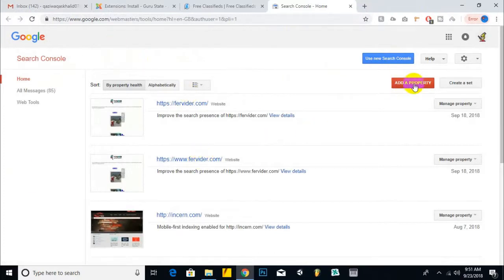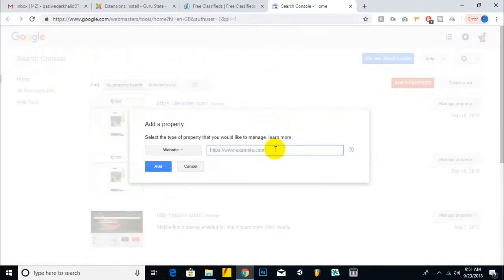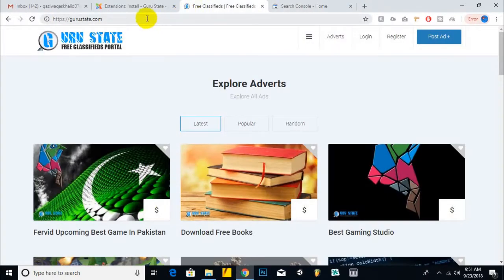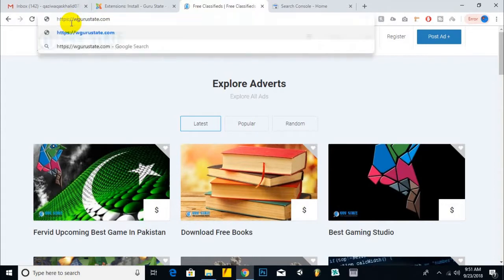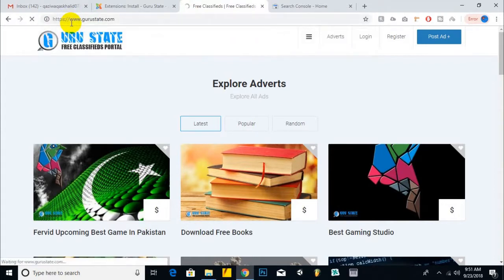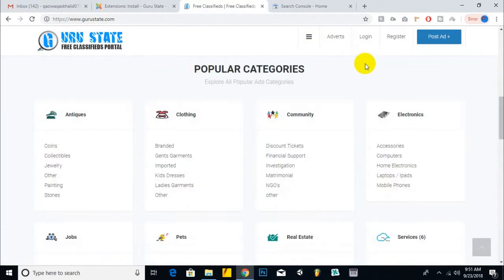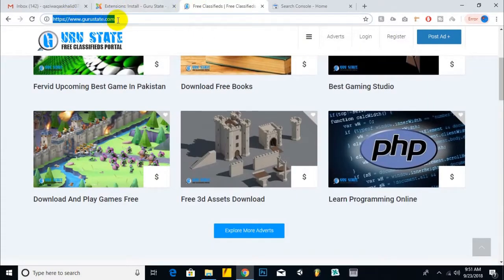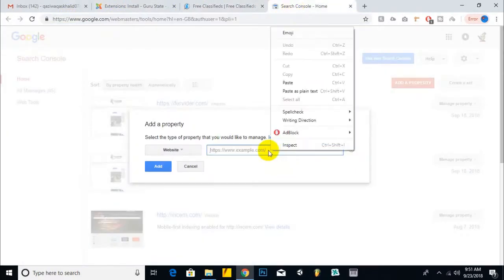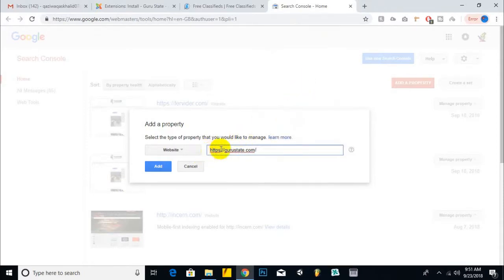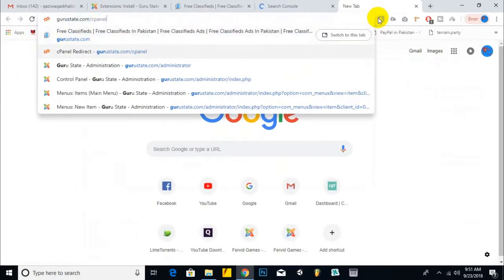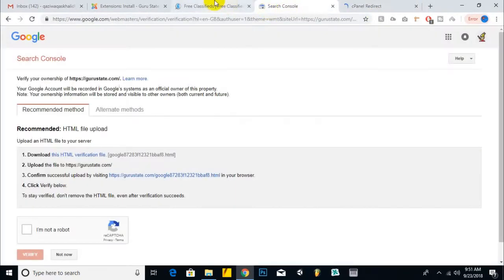For a new website I will add a property, and there is one more important thing: we have two versions of our website. One is HTTPS without www, and one is with www. These are two versions of our website, and we have to redirect one version to the other, and also add both versions here. So I will add the first version, HTTPS, and now it will definitely ask for verification.